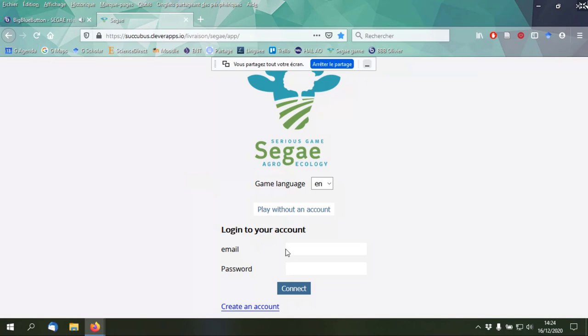If you get the best score, you will have your name in the table if you identify, and this will also save your profile with your best scores and the badges you already gained in previous plays. This will also give you access to custom scenarios. But for the moment, let's do an anonymous play.